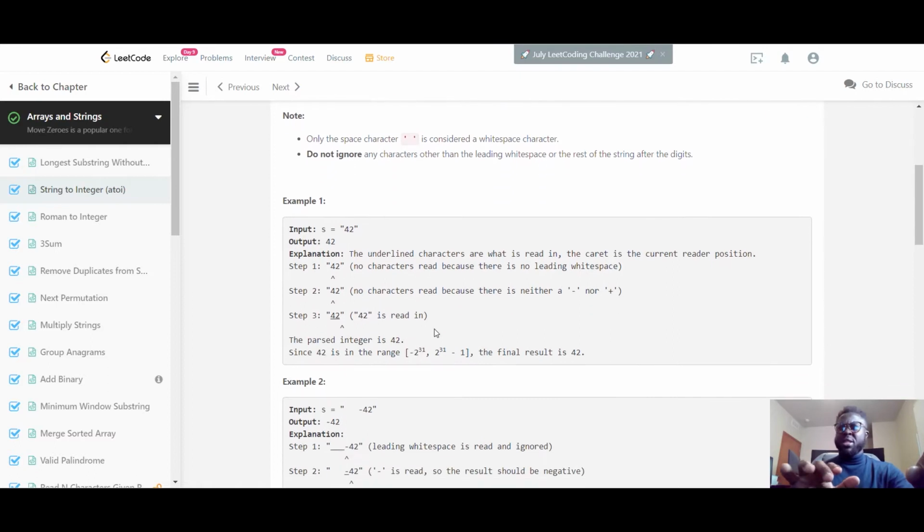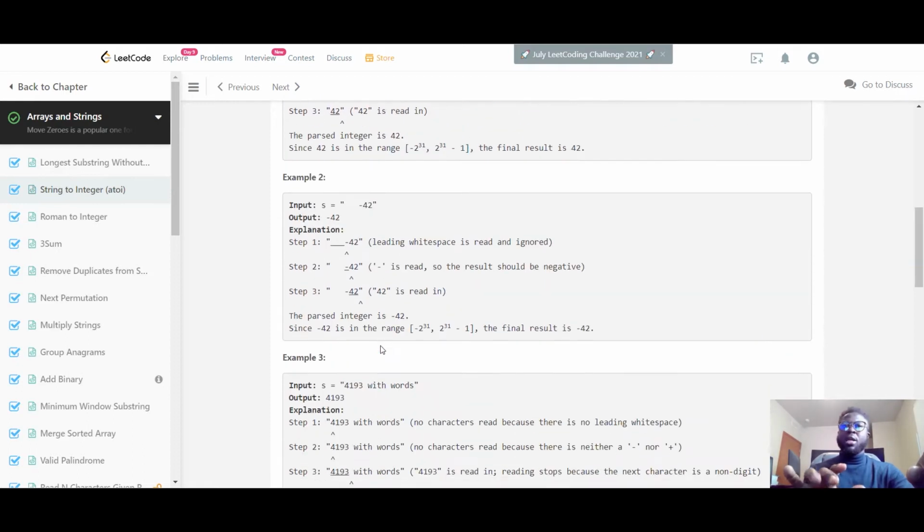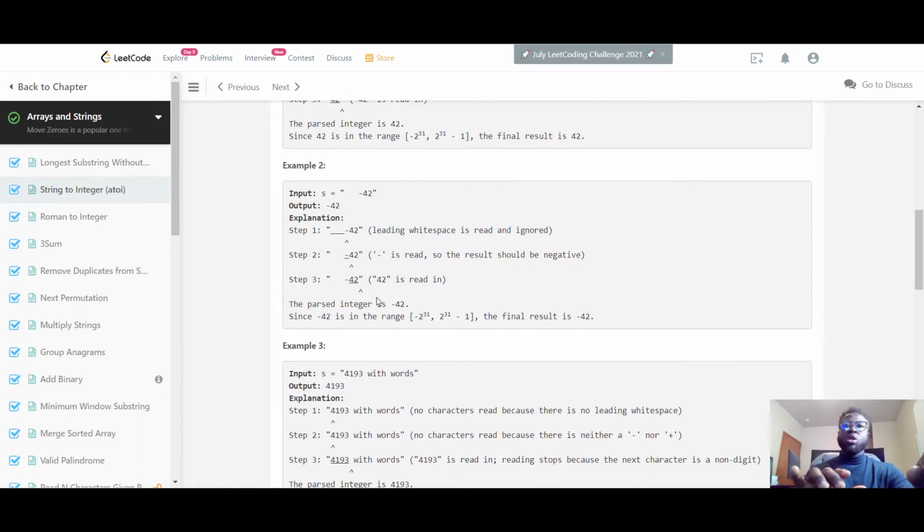A clear first example was we had this input string which was 42, and we returned 42 because the first letter was 4 and the second letter was 2. Then we just converted it. The second one, we had a lot of empty spaces. Then we first hit a negative sign, so we just print negative 42.